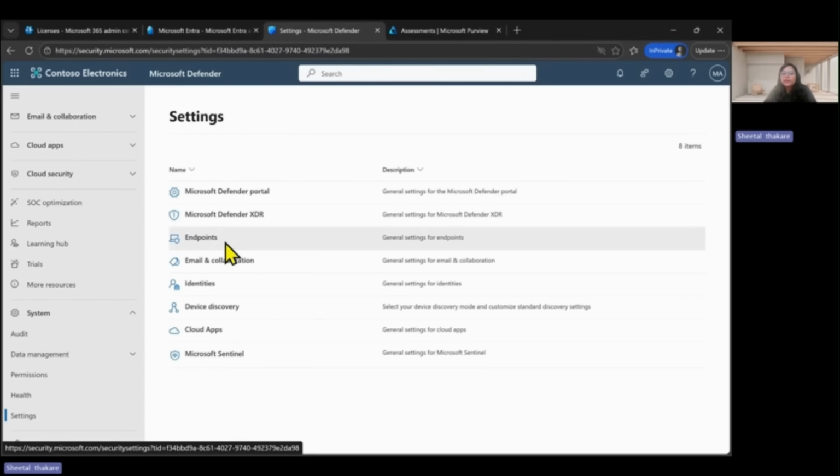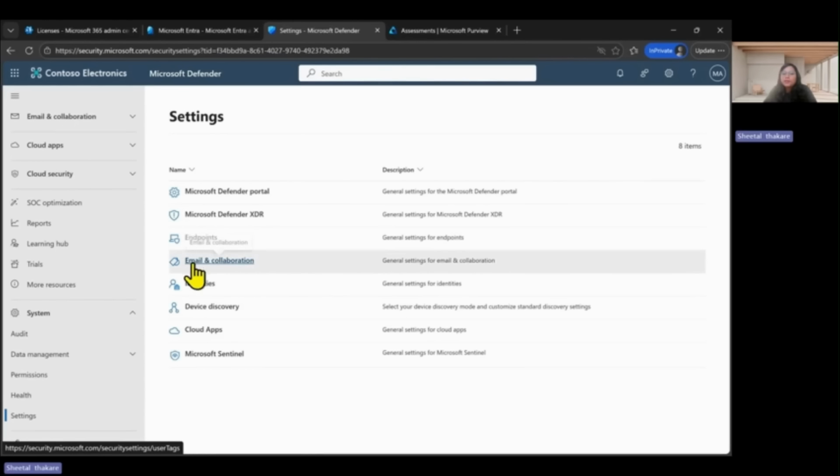So risk management will be done by this MDE. Email and collaboration, Microsoft Defender for Office 365. So security related to your Exchange Online collaboration using the OneDrive and other collaborative apps and services you will use will be taken care of by Microsoft Defender for Office 365.